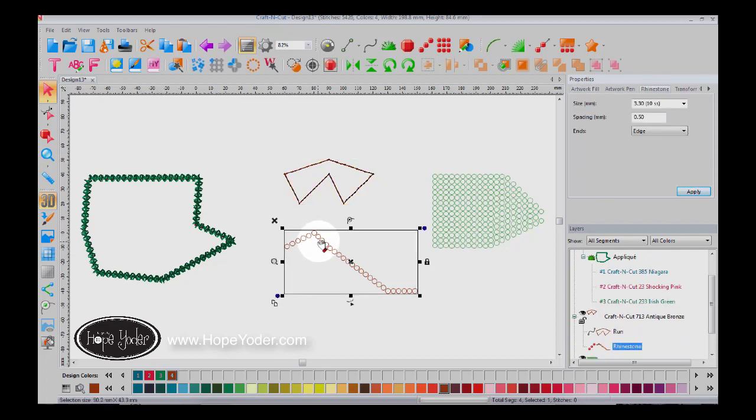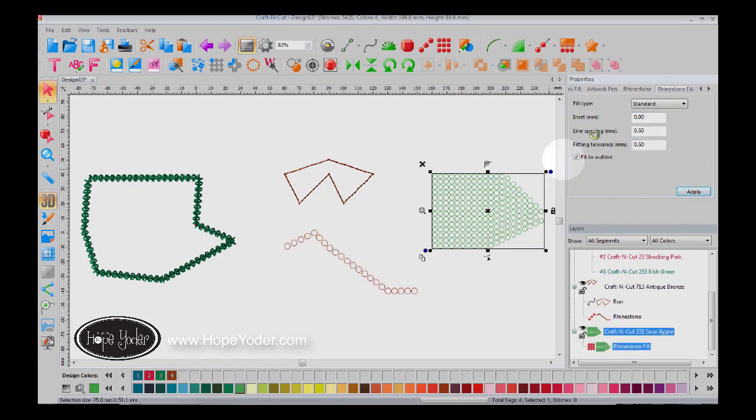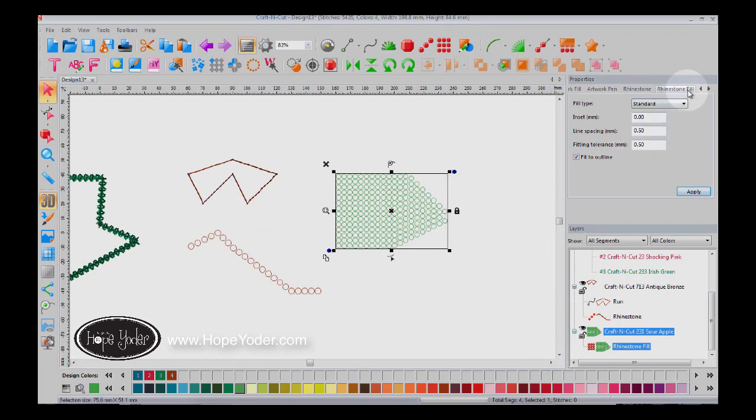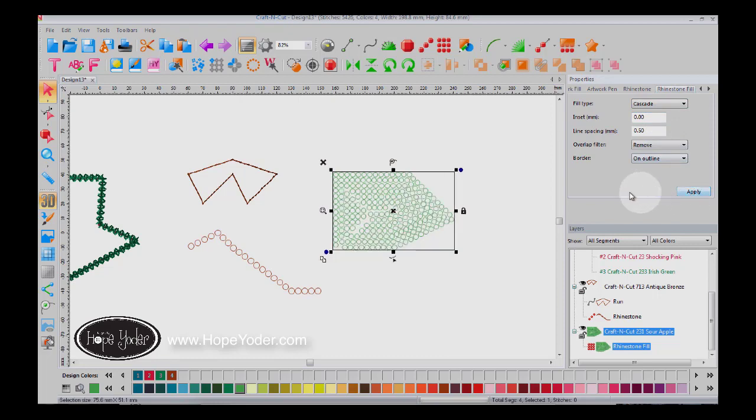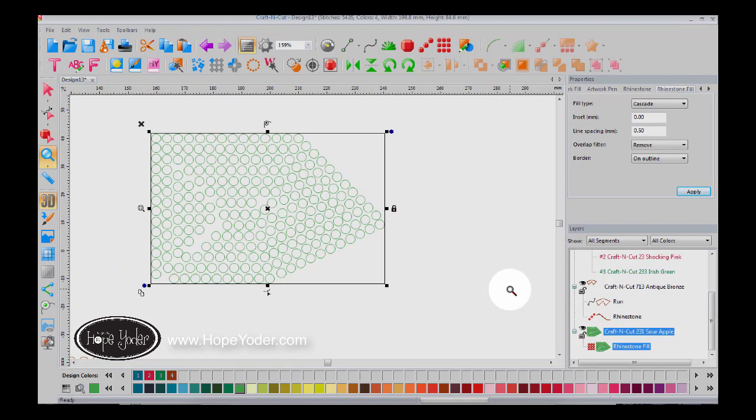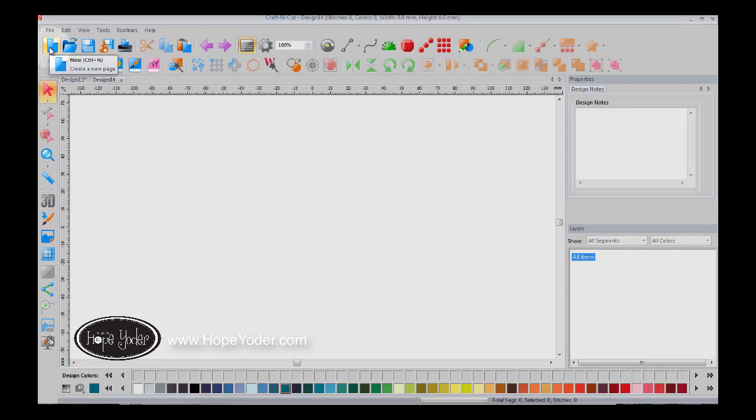When I am in the line rhinestones, I can change the size of my stone into something bigger, and I can change the spacing even bigger. Same thing here. I have my properties window for my filled rhinestone, and I have different options for cascade. Oh, that creates something kind of cool, doesn't it? So you've got all these different functions. Those were the manual functions.